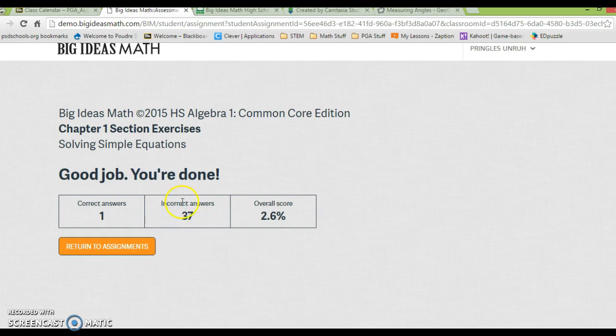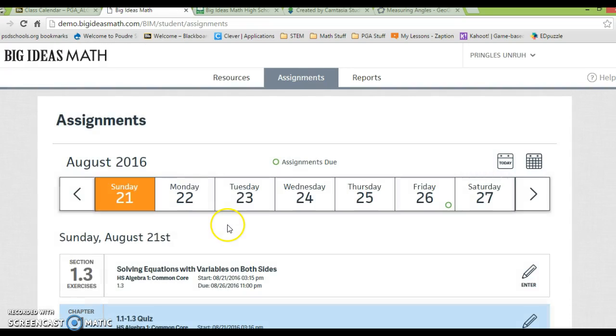So here's my incorrect answers. And I knew that that was happening because I just did this quickly, and my overall score. On your homework, your section exercises, this should always say 100% because you've had time to check your answers and review your work. So I can go ahead and return back to my assignments.